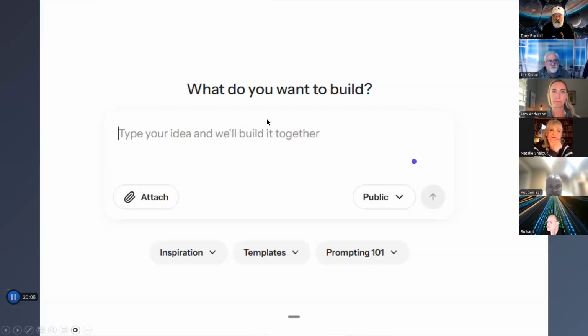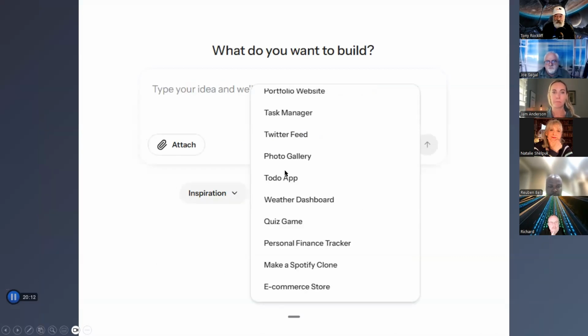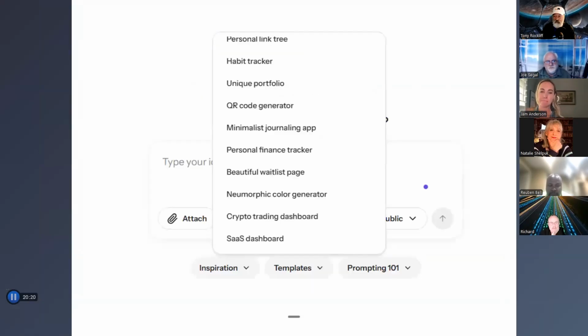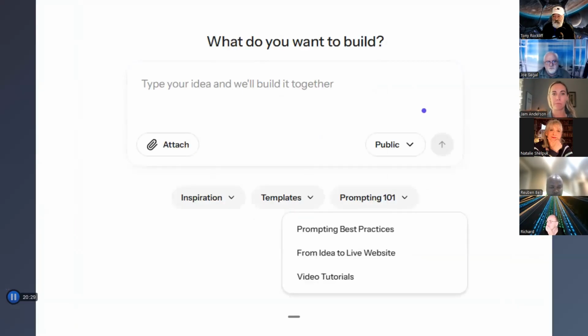So what comes up is what you'd expect: what you want to build, type your idea and we'll build it together. Then they've got various things to give you inspiration, ideas of things you could build. And then they've also got templates for different things that have already been built that you can use as a guideline. And they have prompting best practices, which I completely ignored, as you'll see, because my prompt was really bad. I just wanted to see what it will do.